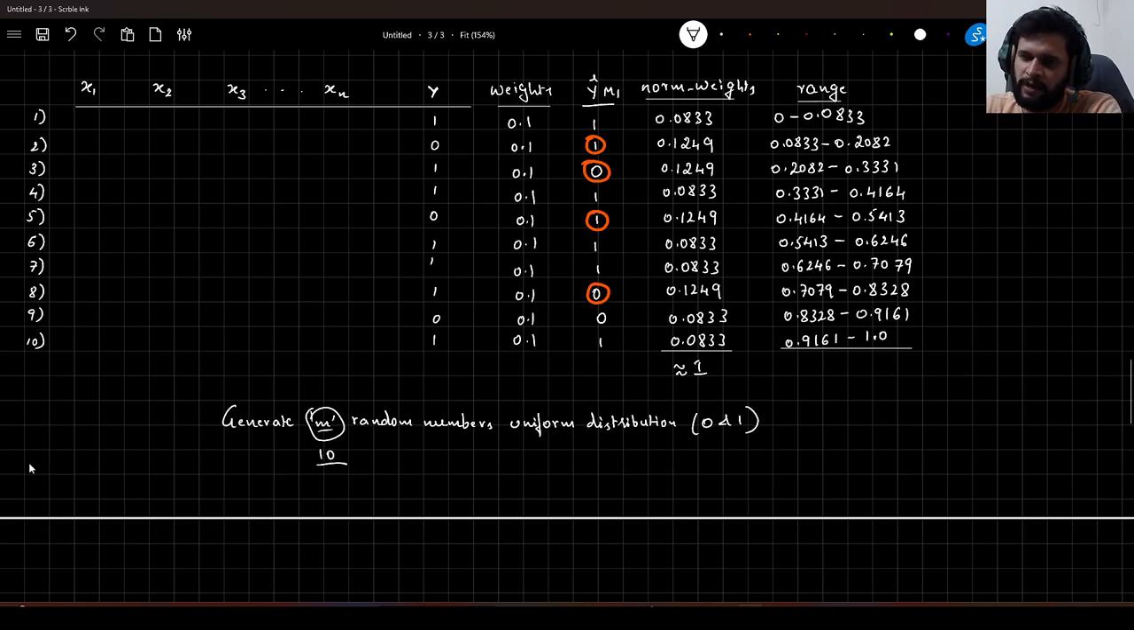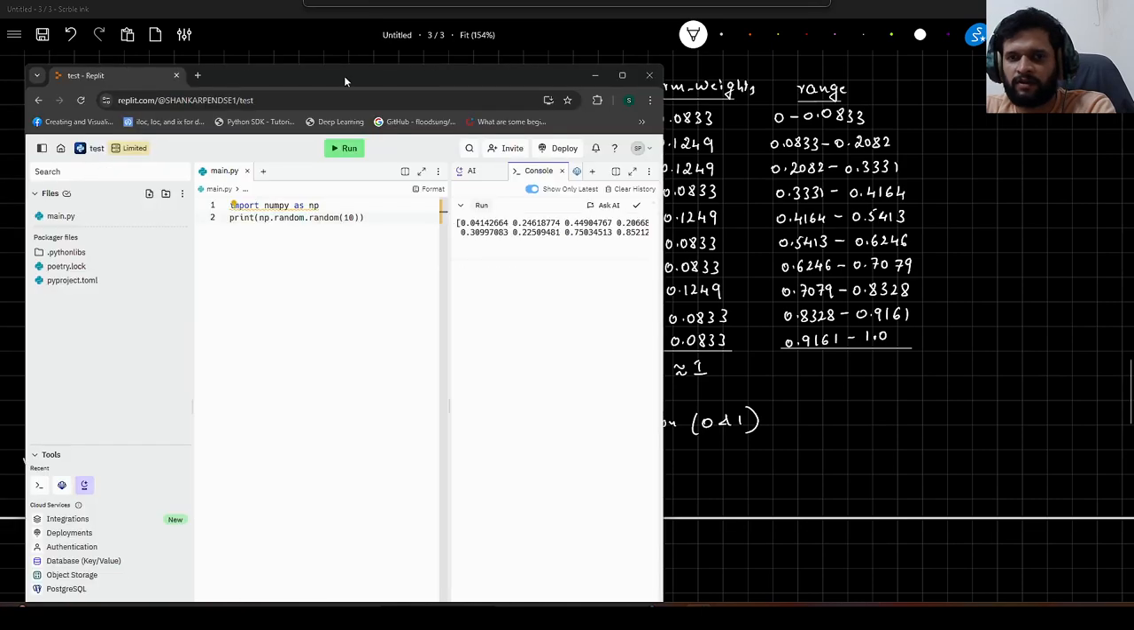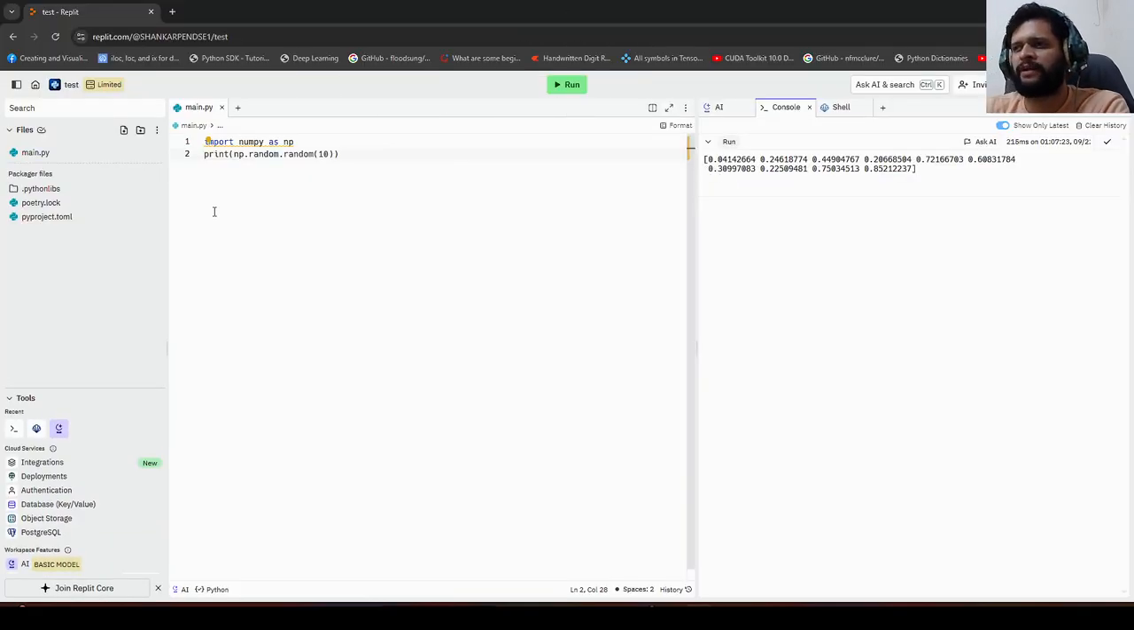For this, we can make use of numpy, np.random.random, and we can specify how many random numbers we want to generate. If we say 10, it will give us 10 random numbers between 0 and 1 from uniform distribution. Okay, so I have already done that. Let me just share it with you guys. I have used replit.com. So these are the random numbers here: 0.414266, 0.246187, all the way up to 0.8521 as our last number. Okay, so these are a set of 10 random numbers. Why 10 random numbers? Because we have taken an example where we have 10 records.